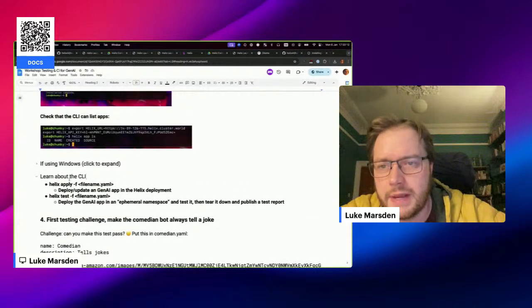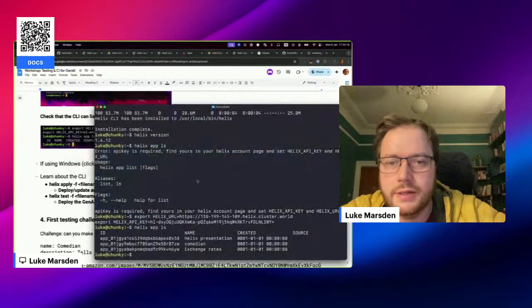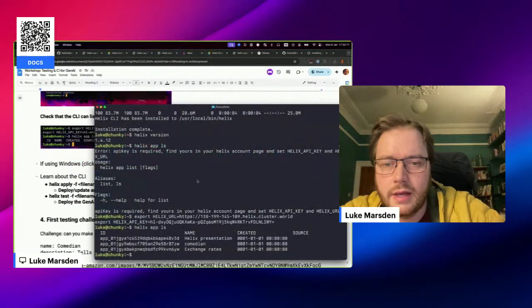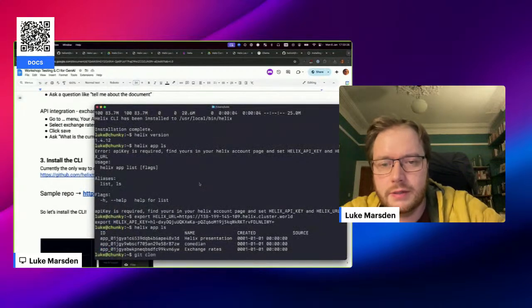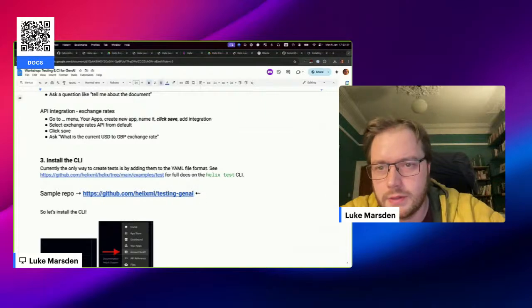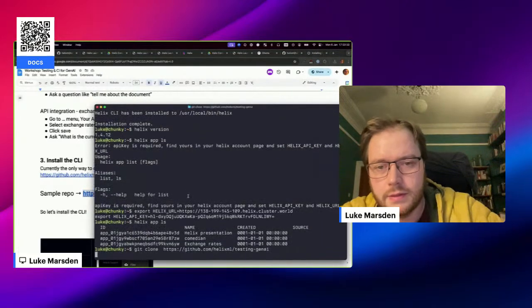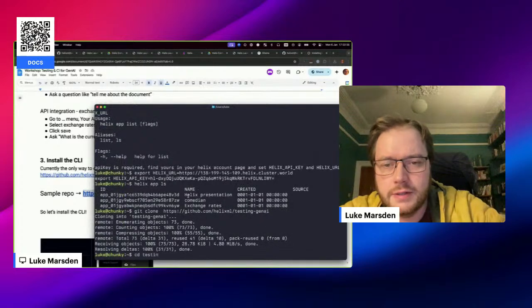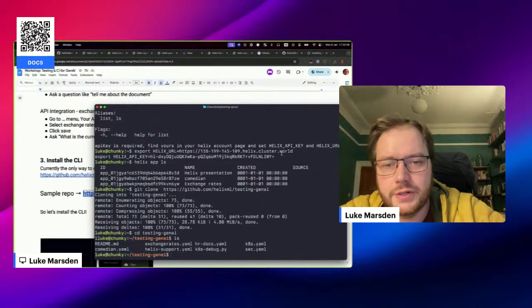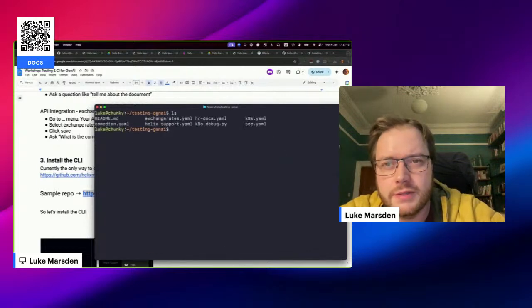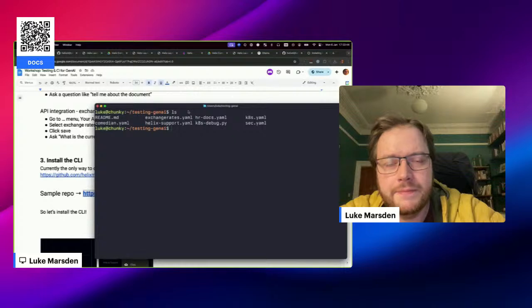Yeah, let's learn about the things we can do with the CLI. So now we've got this nice CLI. The first thing we can do, well, I'm going to clone this Git repo because I like having a Git repo like this. So I'm going to go into the testing GenAI folder I just checked out. And you can see I've got a bunch of different YAML files in here.